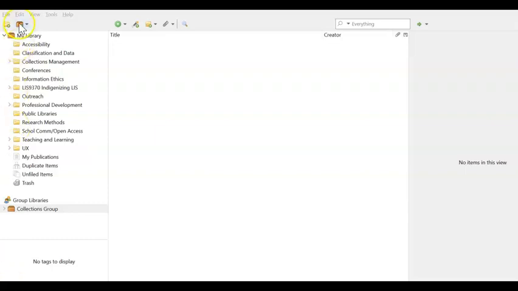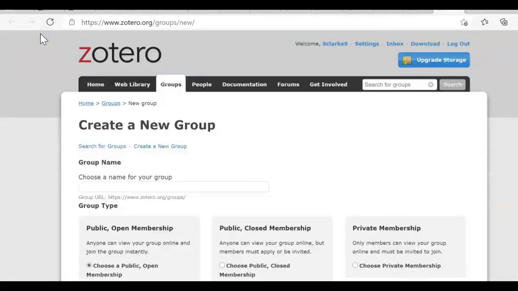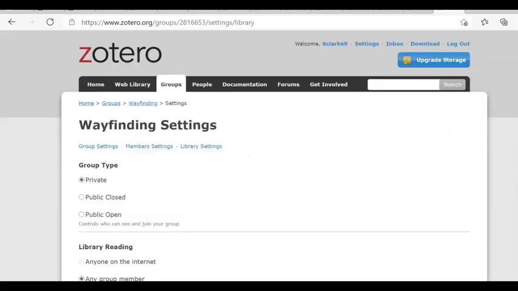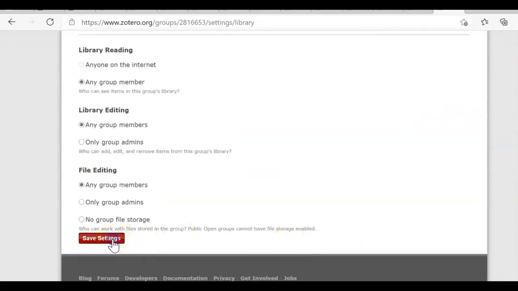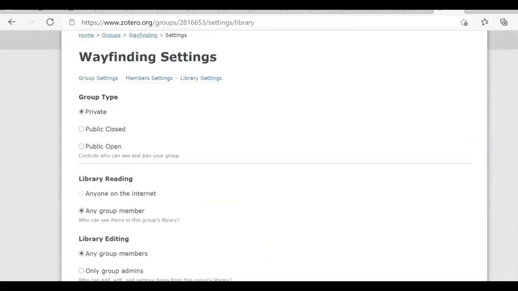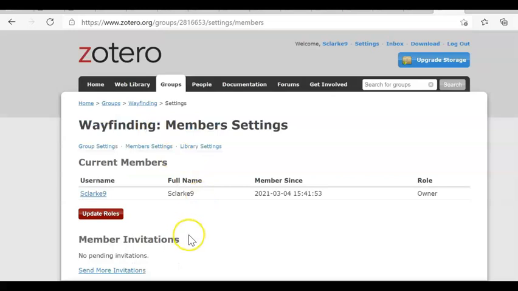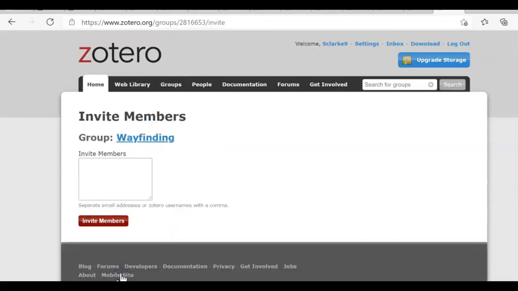One way is to click on the New Library icon in the top left corner of your screen within Zotero, and then New Group. This brings you to the web version of Zotero, and here you can name your new group, and choose whether you want it to be a public group or a private group. Then there's further settings you can select for your group. And you can also send invitations to join your group by clicking on Member Settings and send more invitations.